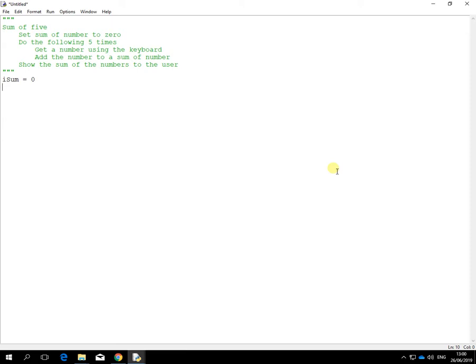Now this is something I've not covered yet, so this is a new thing for you, and it's called a for loop. So what you do is you type in the word for, and what will happen is it's going to do a thing a certain number of times. I'm going to say here do it 5 times, so I'm going to basically set up for 5.